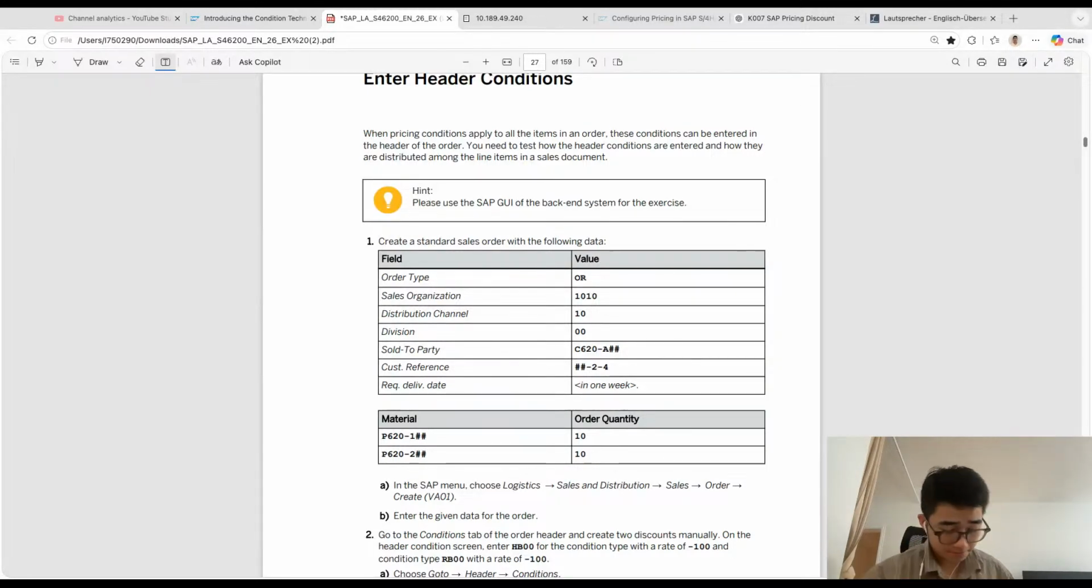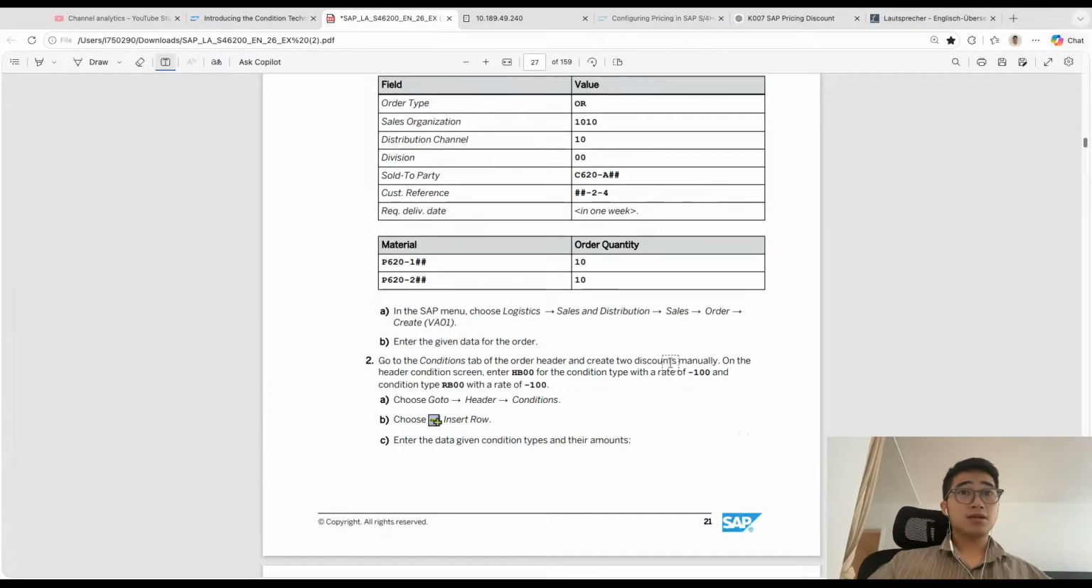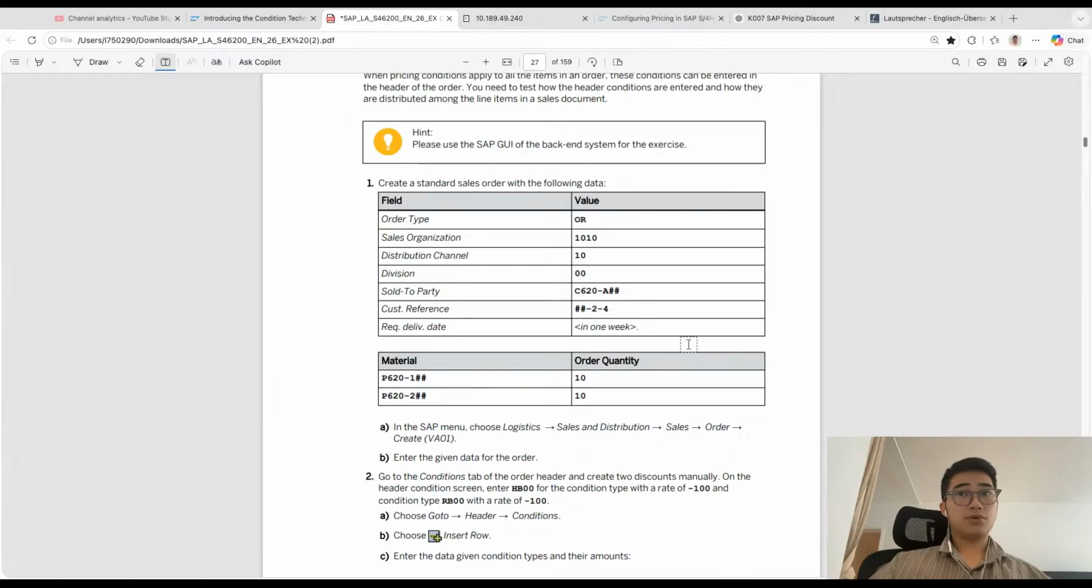I think with this exercise, it will be really hard for you to go into projects and say, hey, I know this condition type PR00 and I know this condition type HB00, I have created those, but I don't understand anything about this. So let's just have a look and deep dive more into it.